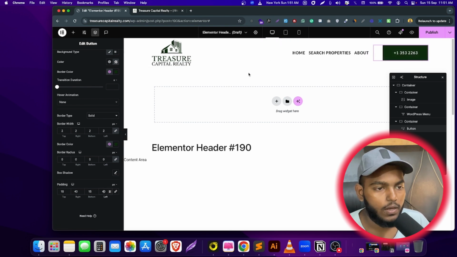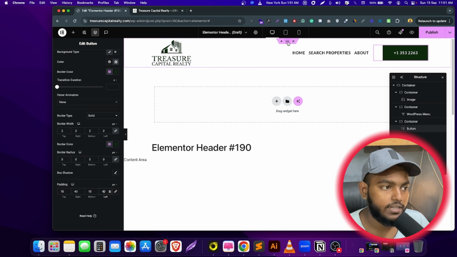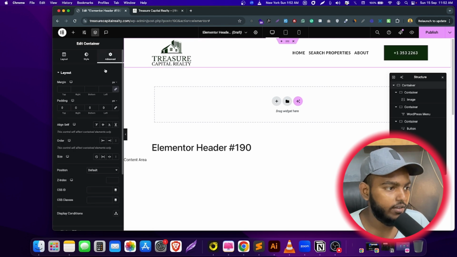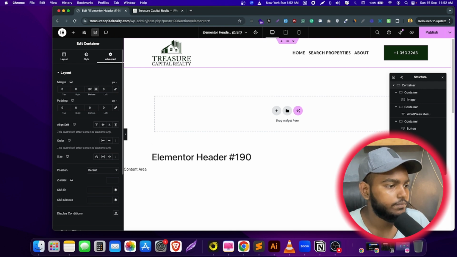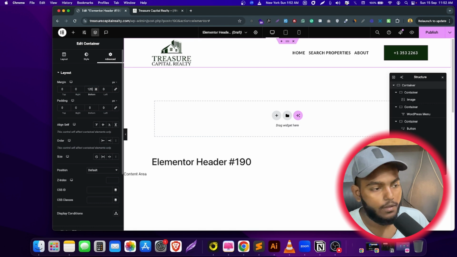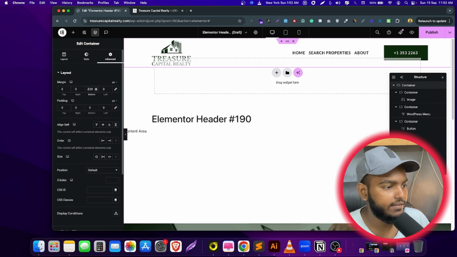Yes, that's good. Now again, you just click the main container cube icon, go to advanced, and here you can see the margin. So at first I just unlink the margin option, and I will add just 120 pixel, and before I will add the minus option.